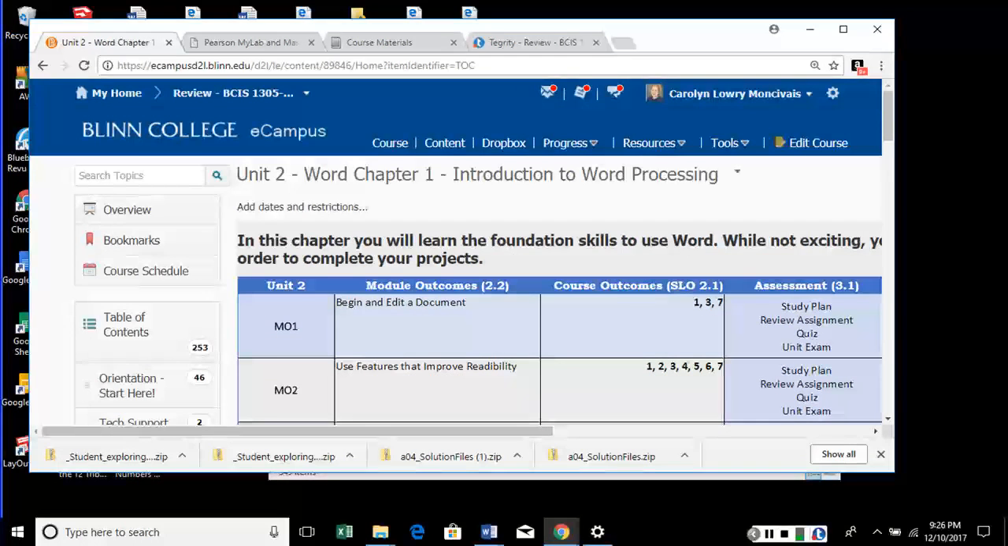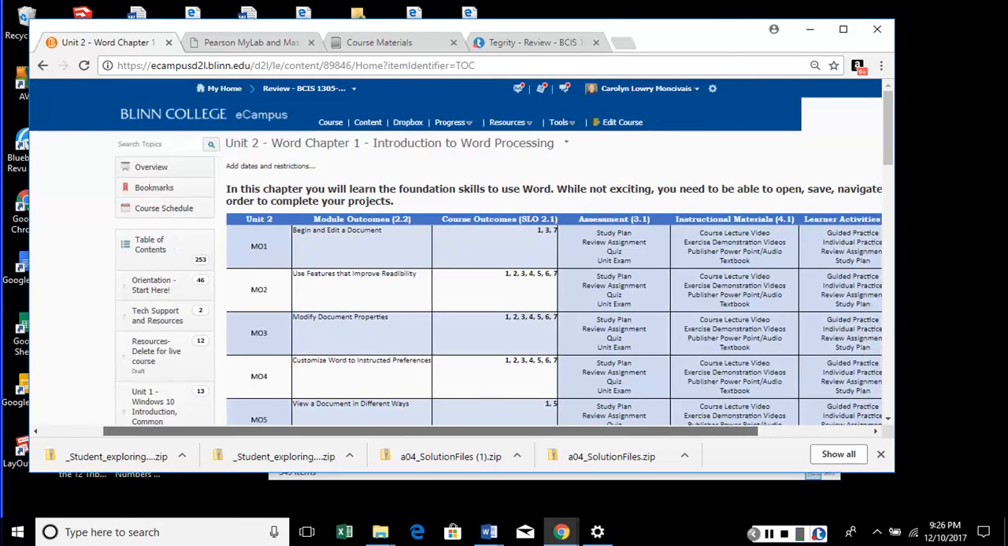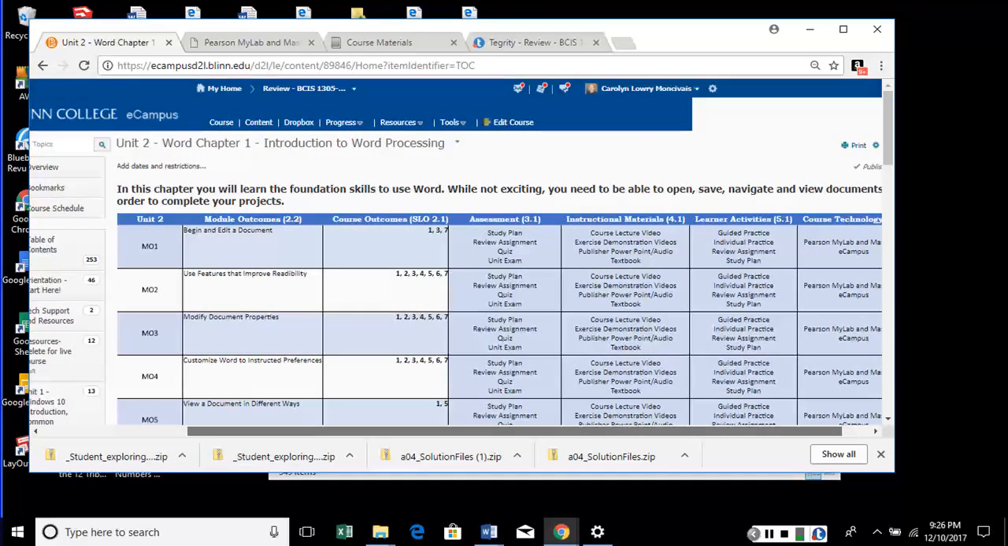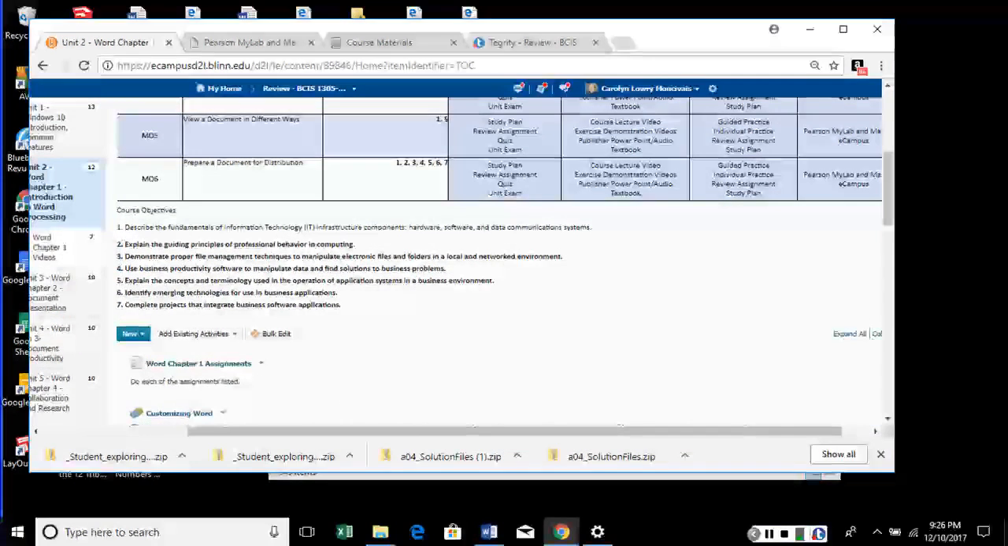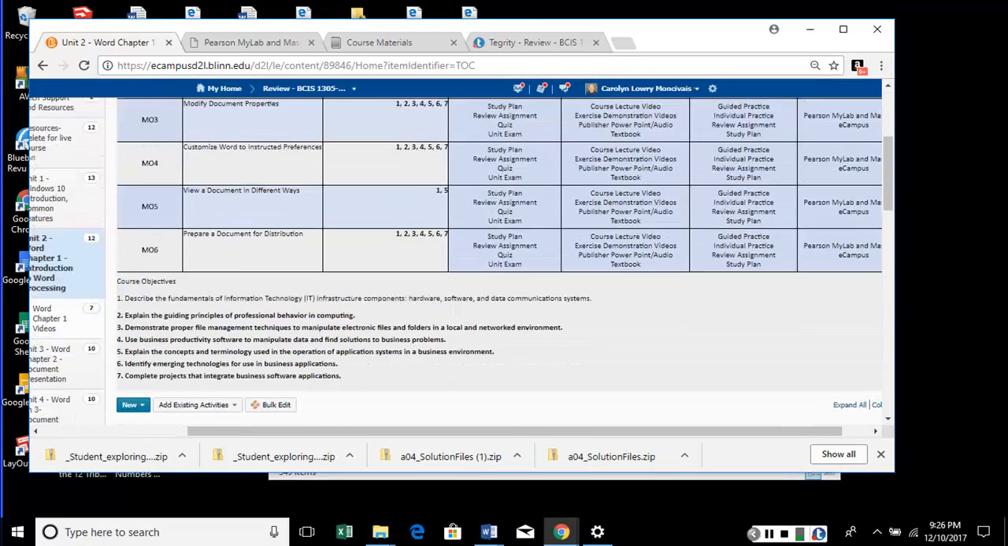So the first thing you'll see when you open up the unit is that there is an explanation of exactly what it is that you are expected to learn and how that relates to the course overall. So the overall course objectives are down here, and right here it tells you which one of these objectives are met in this particular module outcome, and then which assessments are measuring it, which instructional materials are going to teach you that, and then your learner activities. So that's there for every unit.